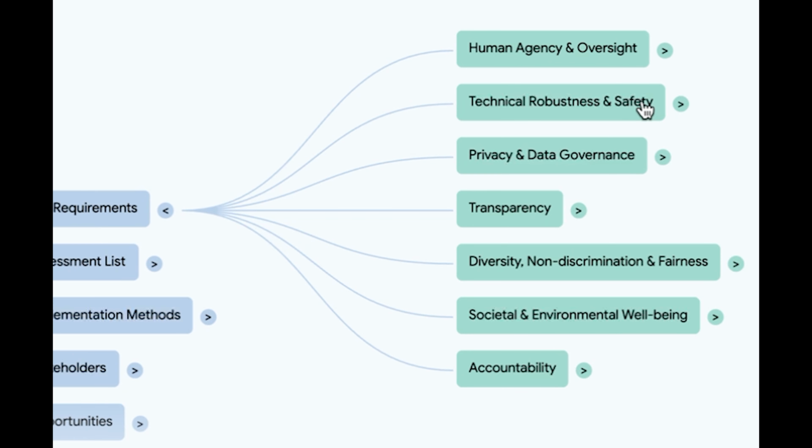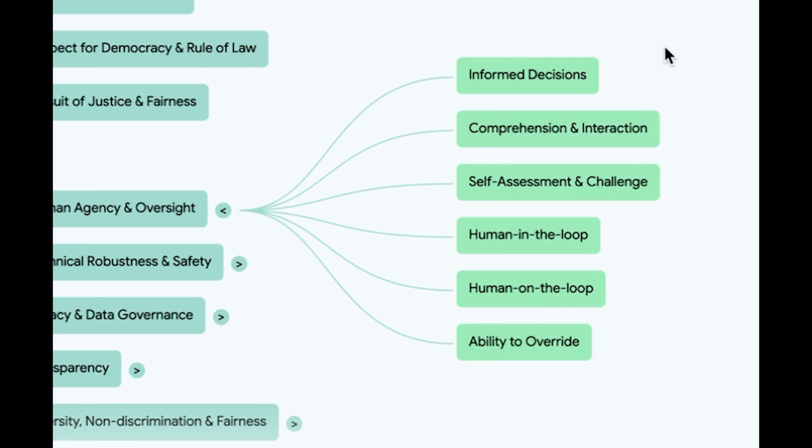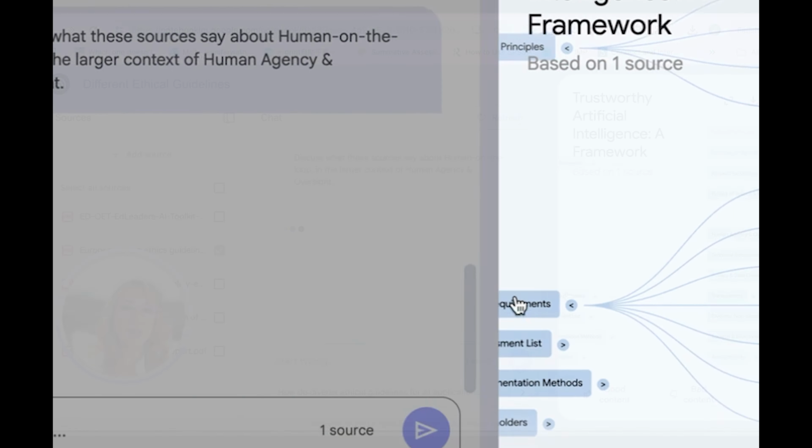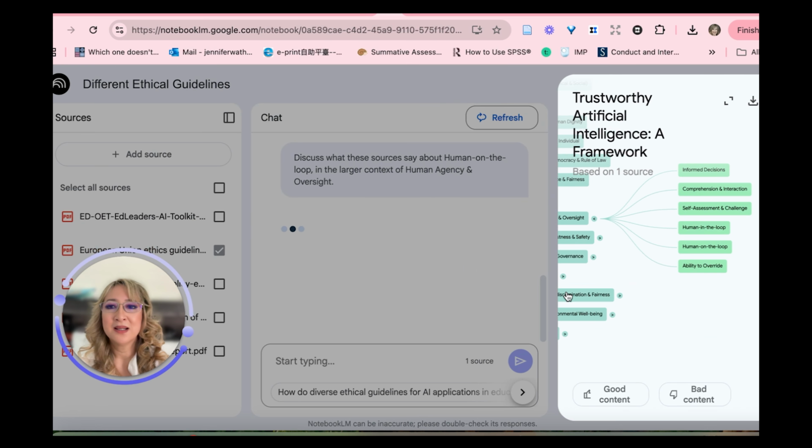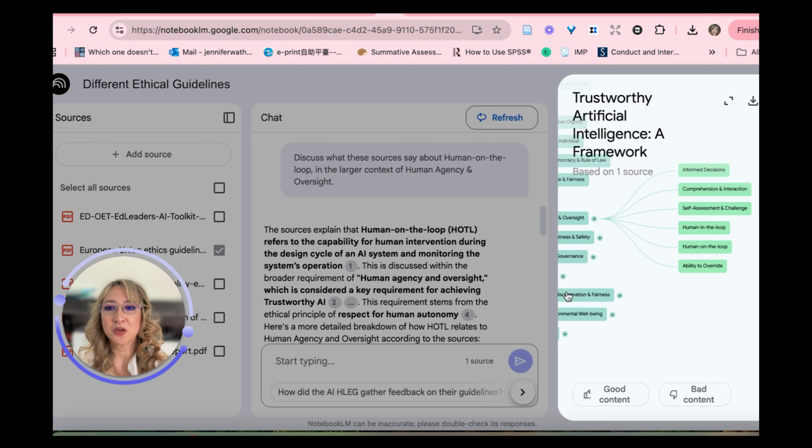So let's have a look at human agency and oversight. If I click on that, it then gives me those components of human agency and oversight: informed decisions, comprehension and interaction, self-assessment and challenge, keeping the human in the loop, which I say is really important, and human on the loop. Okay, that's interesting. I'm going to click on that, and ability to override. So I can actually click on this, and then it takes me exactly to where the document talks about this. So human on the loop.